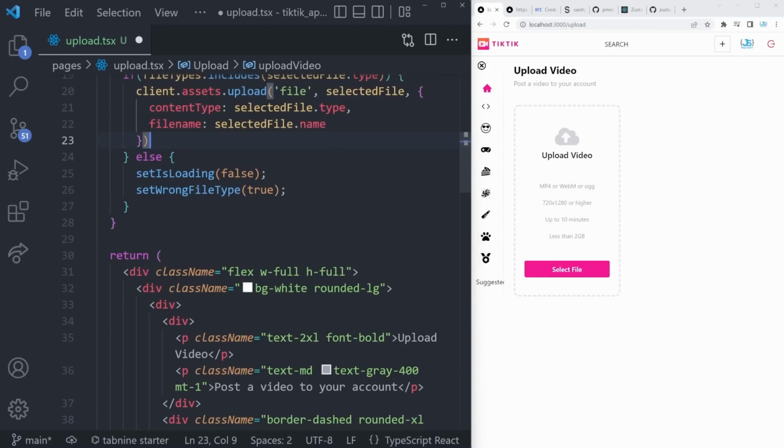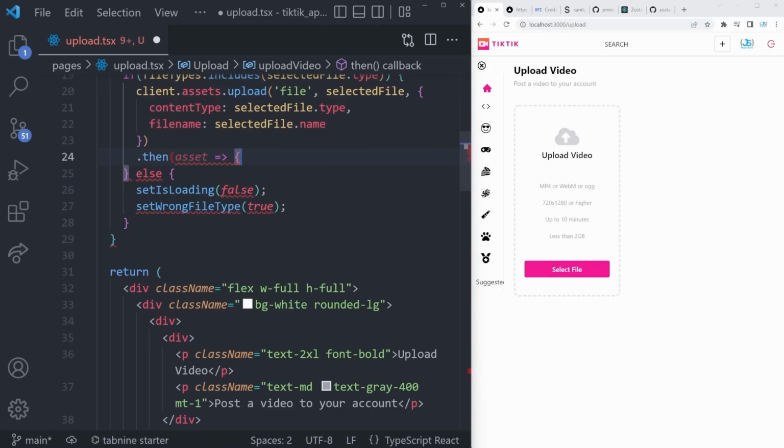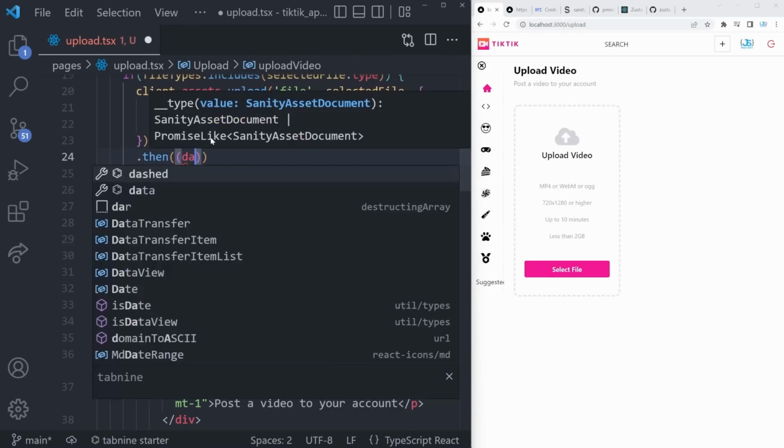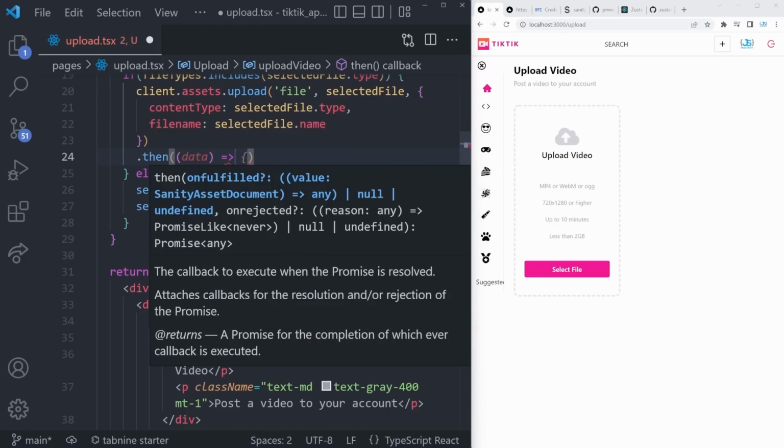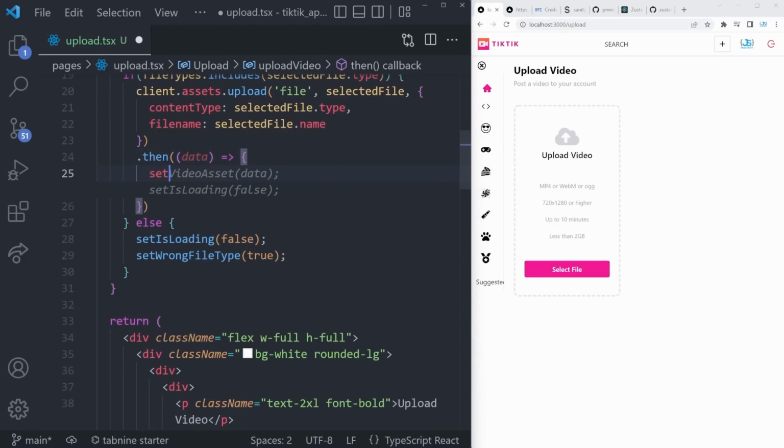And then if the upload is successful, we can call a .then method on it, give it a callback function that gives us the data back, and then we can set videoAsset to be equal to data and set isLoading to be set to false.